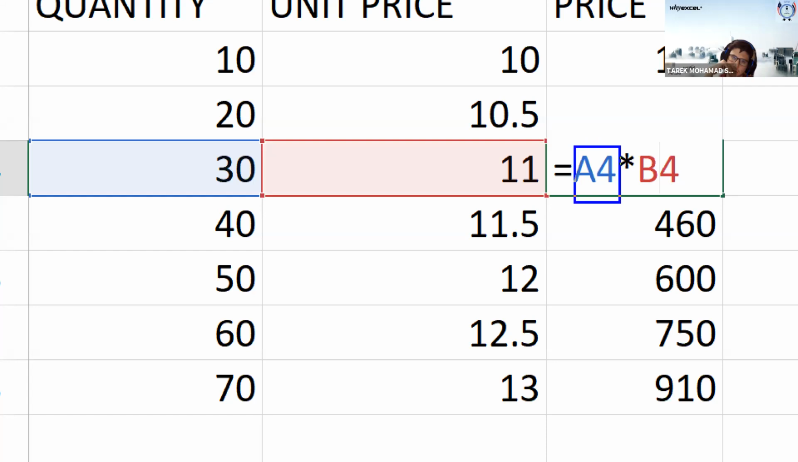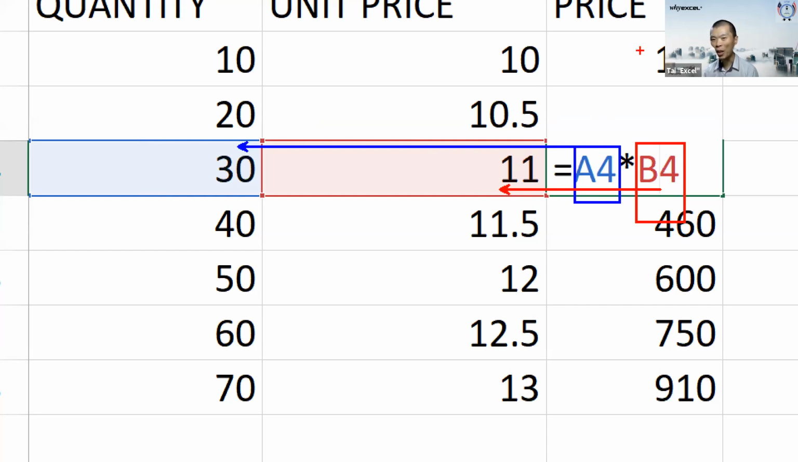Based on this, A4 is this one. It means two cells towards the left. Excel doesn't store A4. Excel stores two cells towards the left. This is how Excel stores the formula. And the next one, B4, Excel stores as one cell towards the left. Because of this positioning, when I copy the formula down, everything works perfectly: two cells towards the left multiplied by one cell towards the left.